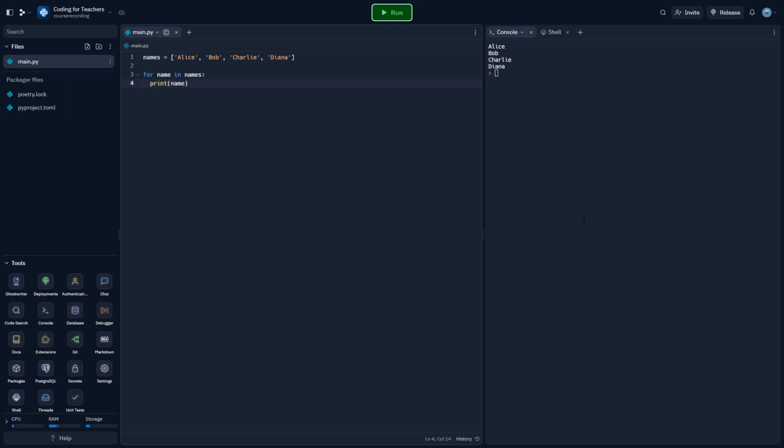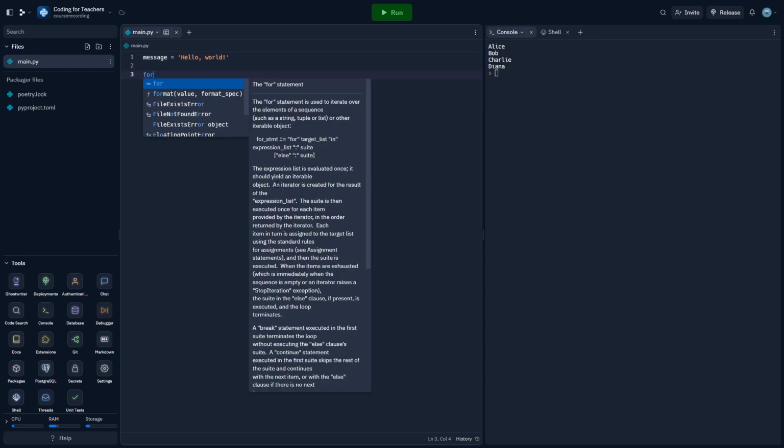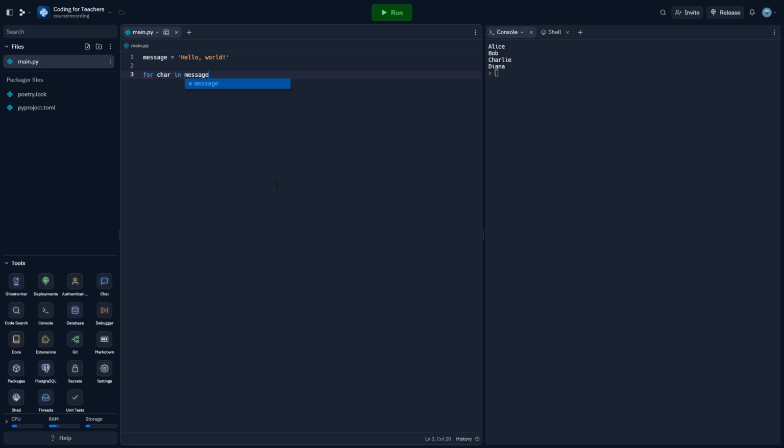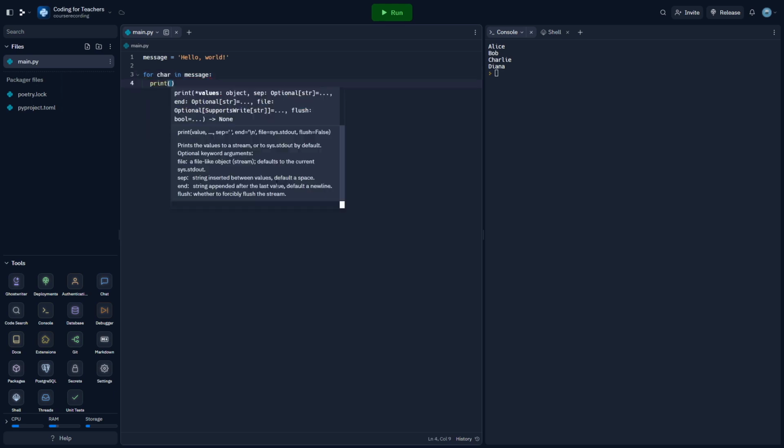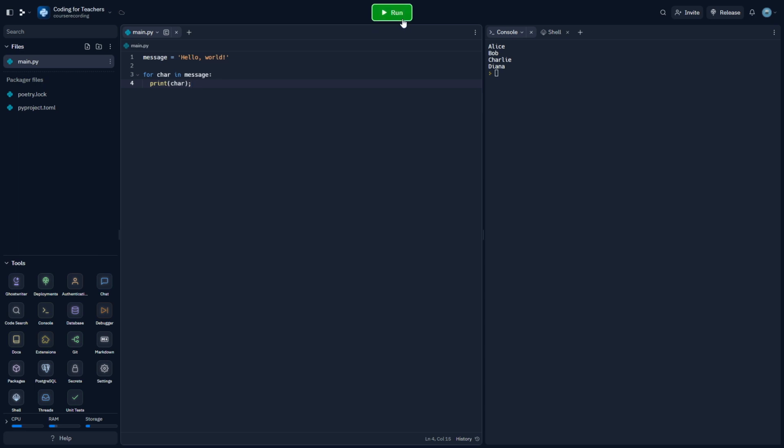The for loop is not limited to lists only. It can also iterate over other iterable objects, such as strings. Let's see an example. Suppose we have a string and we want to print each character on a new line. In this example, the for loop iterates over each character in the string variable message and prints it on a new line. The for loop can iterate through any iterable object, such as strings and lists, and many more. It provides a convenient way to process each element in the sequence without manually writing repetitive code.